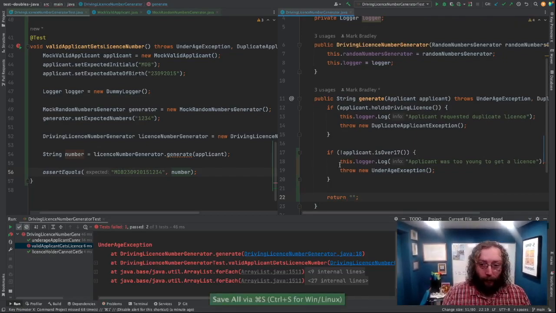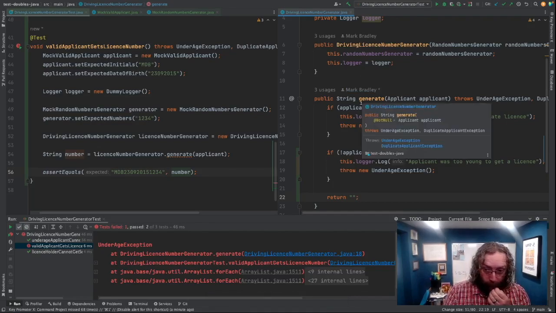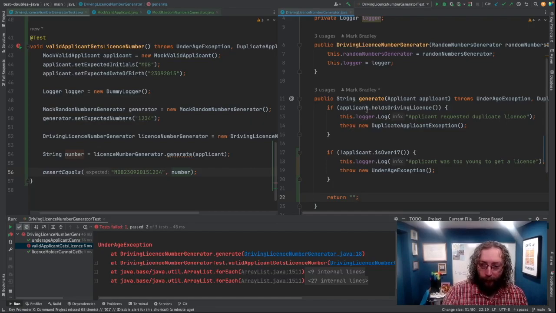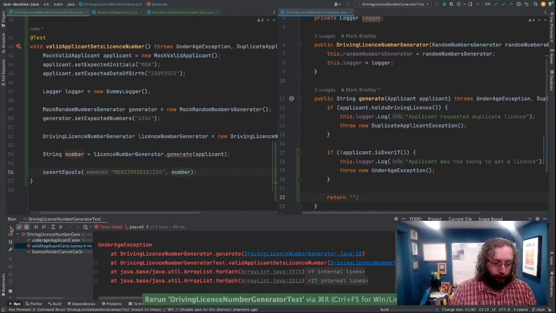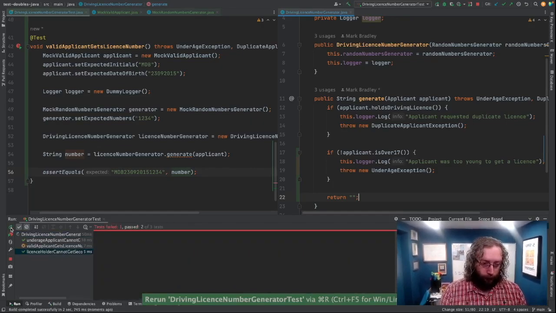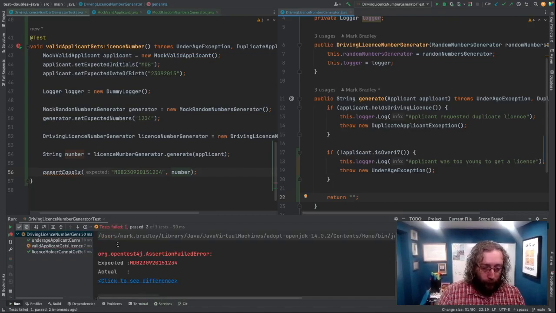So now at the top of our function generate, we've got two guard statements. One stops the execution of generate if the applicant holds a license, and a second guard statement if the applicant isn't over 17. And then we were just returning something to make the code compilable. So now let's run that and see if we get past the error we were getting. Okay, and we do. We expected our string to be this, but we actually got an empty string, which is not surprising. It's what we've hard coded right here.